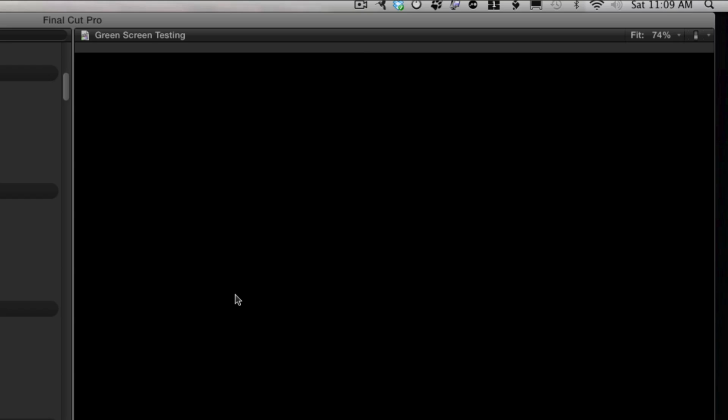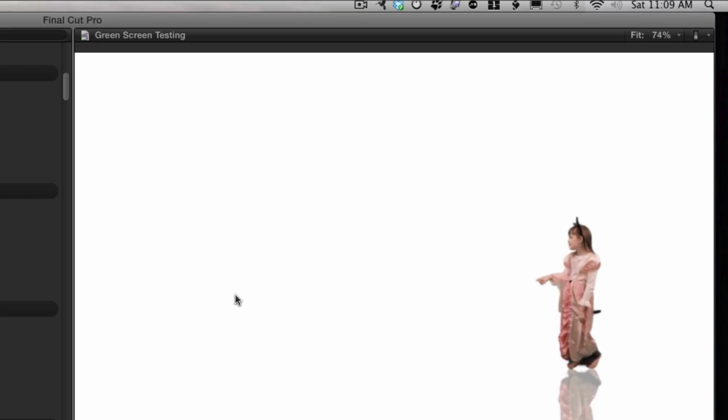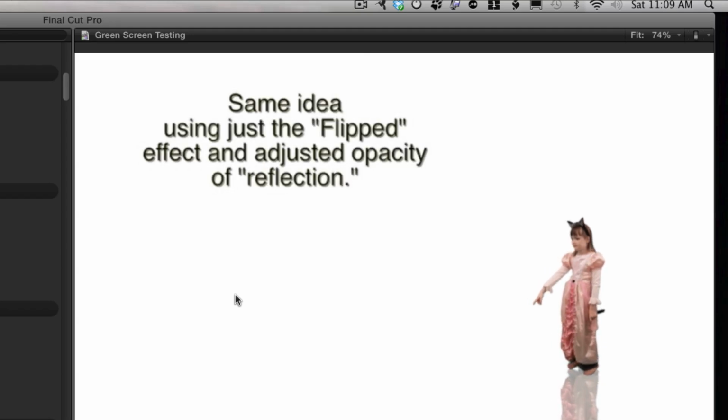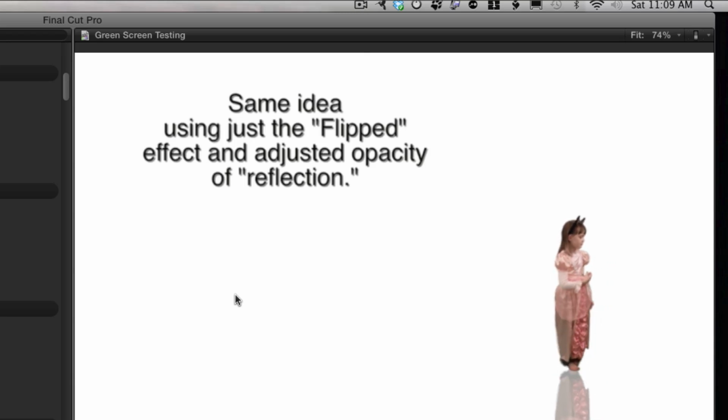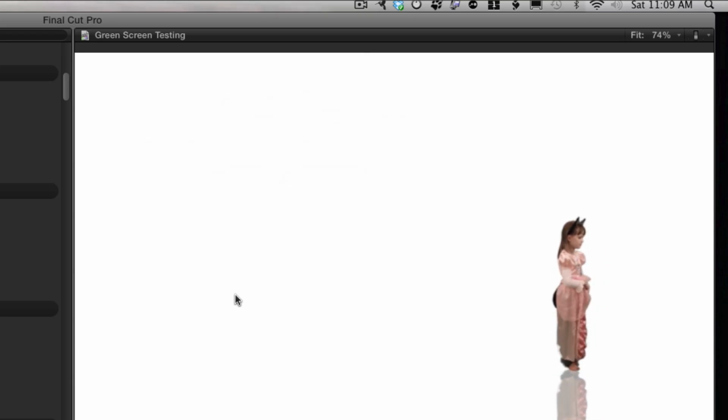But I also decided to try doing the same effect, but instead of adding the shadow, just making a reflection, and that looks pretty good. So that's another way you can sell it. This is the exact same process, so I didn't have to do so many steps. But there that is. Okay, now I'm going to get into the actual tutorial.